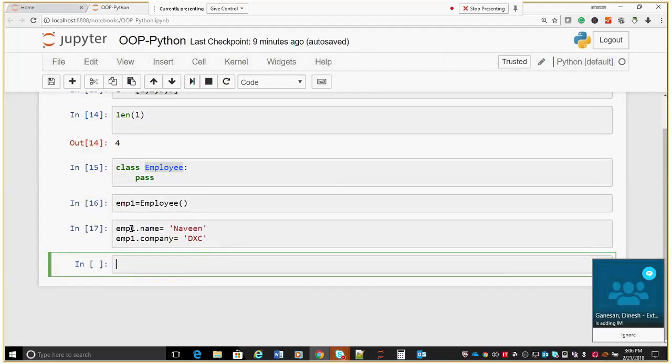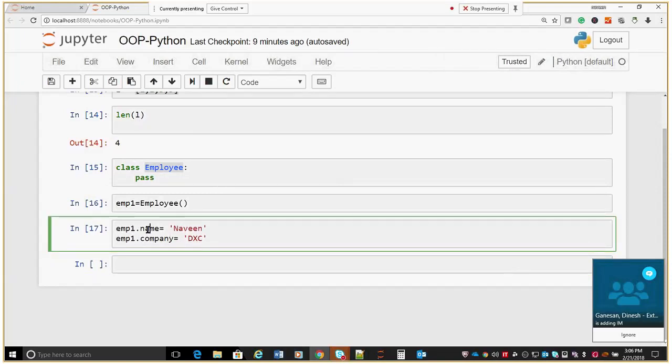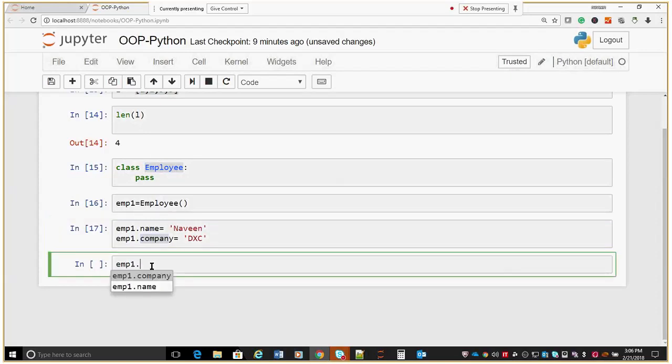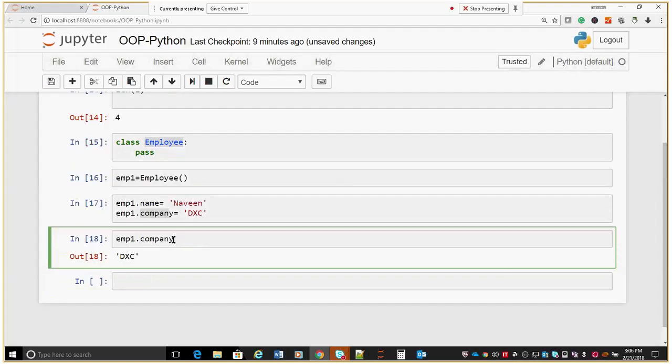Like for this instance, I'm creating two instance variables, name and company. So it will be bind to that employee class. So if I call the tab, then I can see all the attributes available for this instance. Okay, so if I call this, since this is attribute, you don't need parenthesis. When you are defining a function, that time you can use parenthesis to call that method.